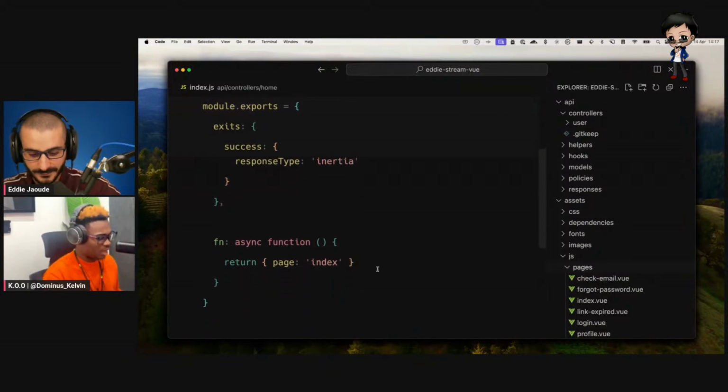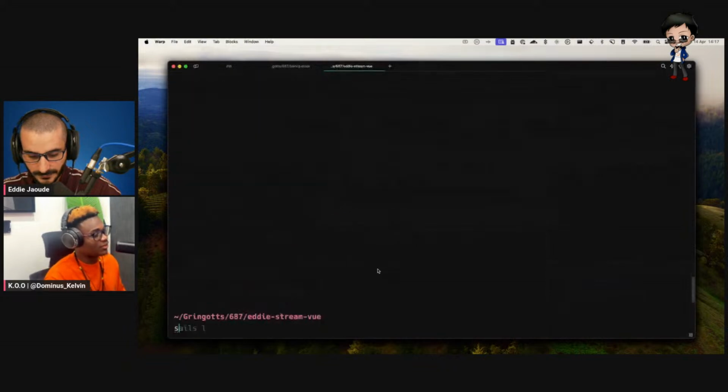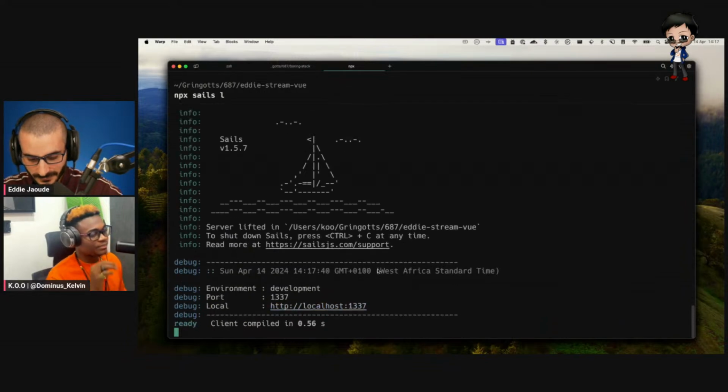So let's start our app. I think we should be done installing. Yes, we are. So if we do sails l, which is short for sails lift, you could optionally do npm run dev. We have the command, but pro tip, sails l, and it's going to start your app at port 1337. Fun fact, 1337 is leet, for elite. It's a nerd thing.